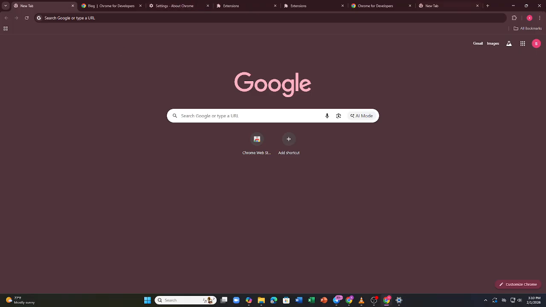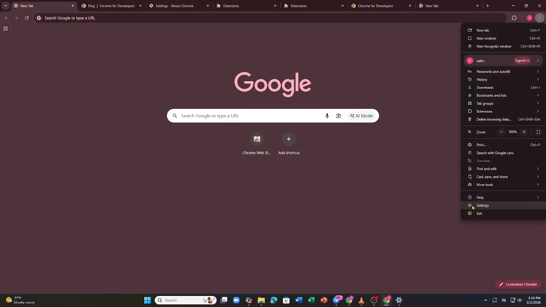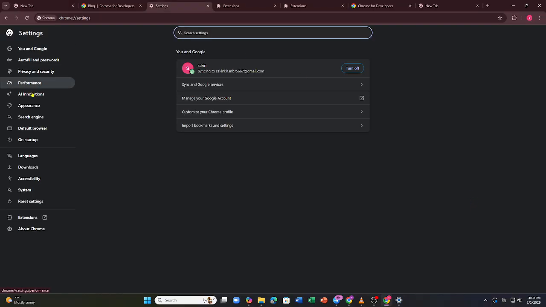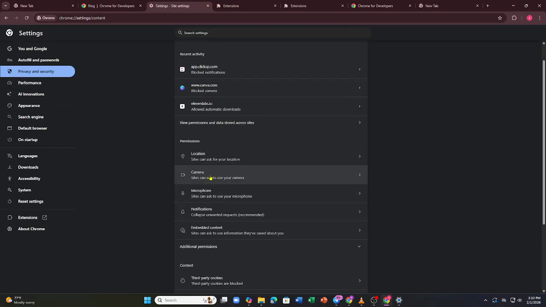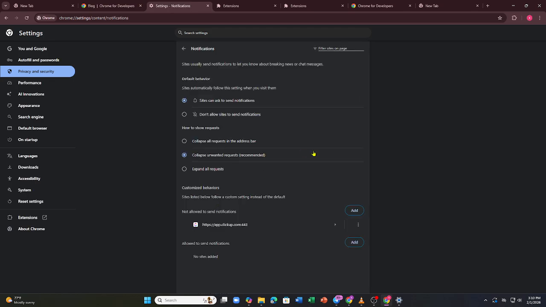Open settings, privacy and security, site settings, notifications. Make sure the website is allowed to send notifications. If blocked, click Allow.